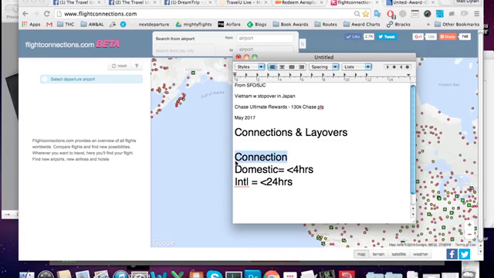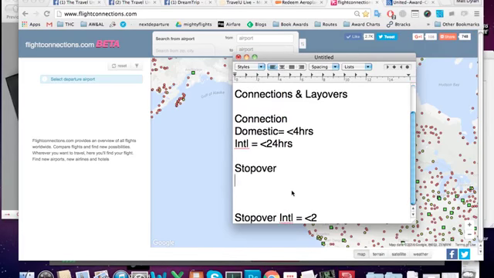You can have pretty much as many connections as you want anywhere, but you can't stay more than 24 hours. For most other places, a stopover on a domestic flight counts as anything greater than 4 hours, and on international, it's anything greater than 24 hours. So anything more than 24 hours is a stopover, and you can have it pretty much as long as you want.